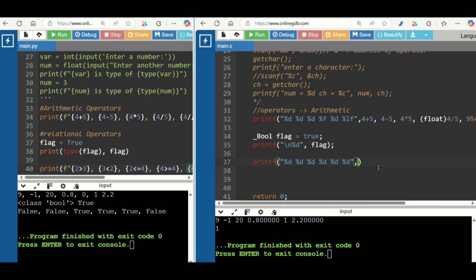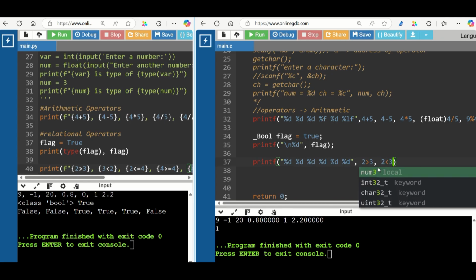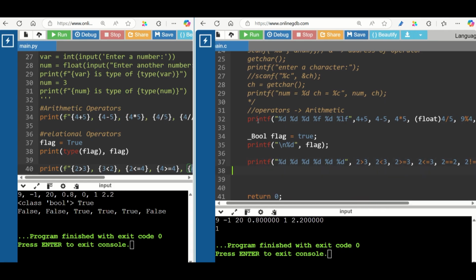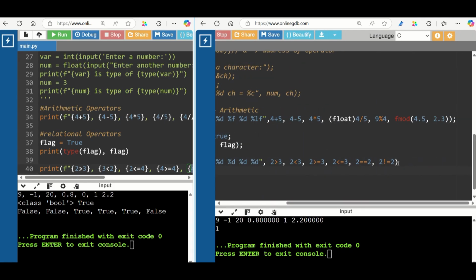Okay, so now you can just have this here. 2 greater than 3, it supports. 2 less than 3 supports. 2 greater than equal to 3, 2 less than equal to 3. Okay, 2 equal to 2, and 2 not equal to 2. So all of these are supported. It must end with a semicolon, sorry. And also do not forget to use a \n.